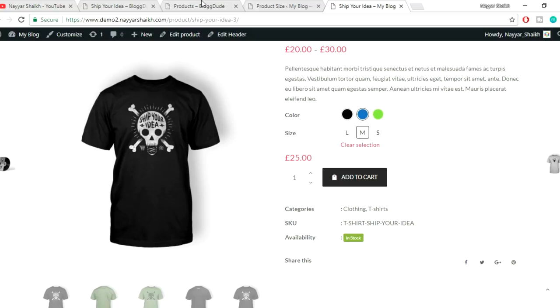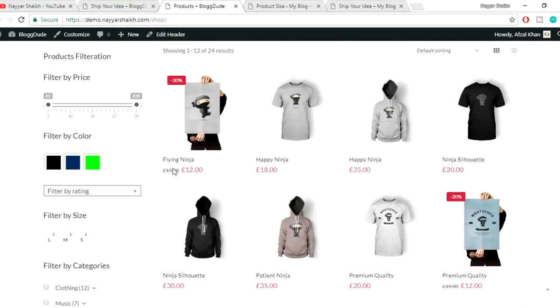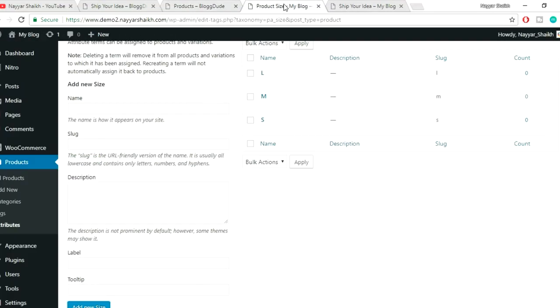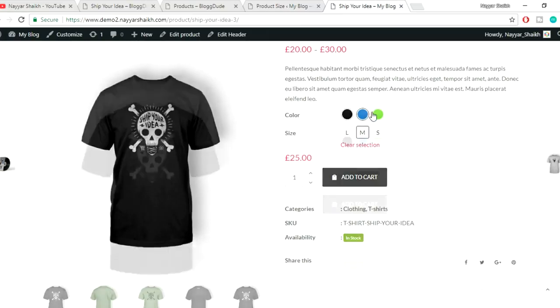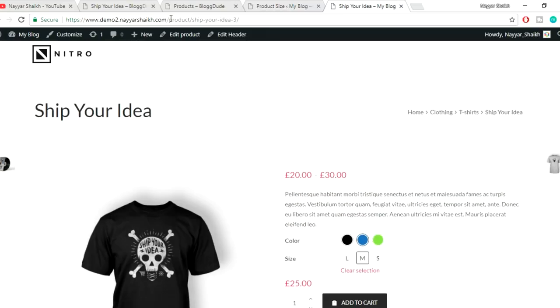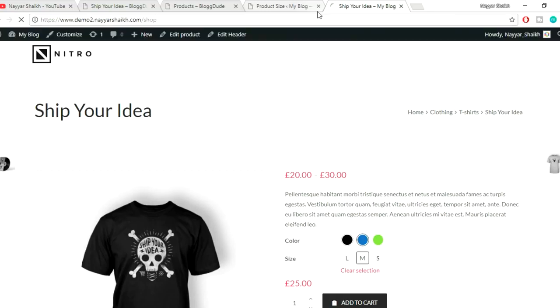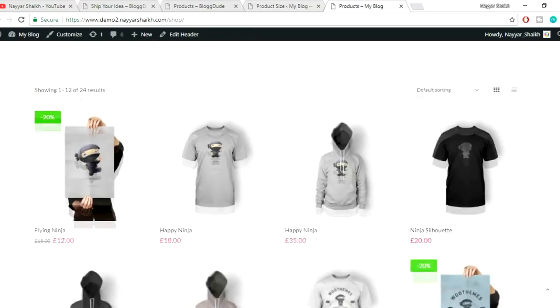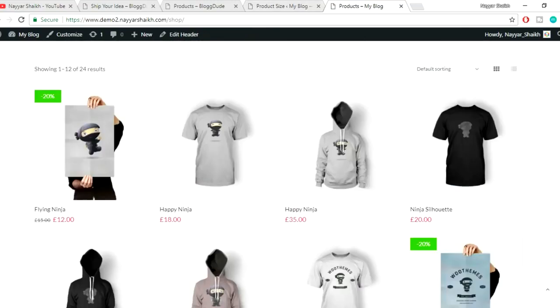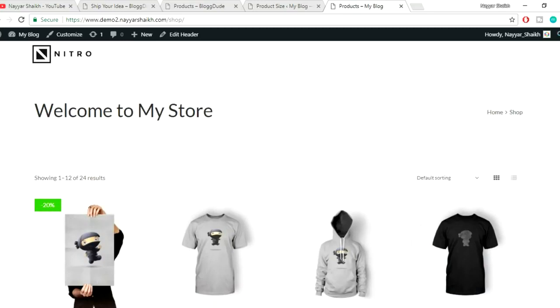Now let's see how to add filter options, filtration by price, by color, and so on. To do so, again, come back over here. First, let's create a sidebar. Type in your domain name, your website name, and after that /shop. You'll get to your shop page. Now this is our shop page. It does not have a sidebar. So first, let's add a sidebar, and after that we can add different attributes in the sidebar.